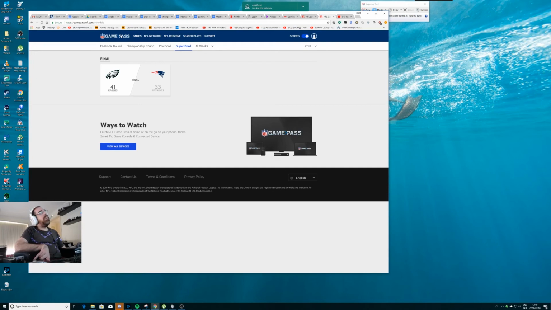So if you want to watch the football, you have to go onto the web browser, go onto NFL.com to sign in, and then you can watch football. So you can't watch the football on either of the apps because they won't work.